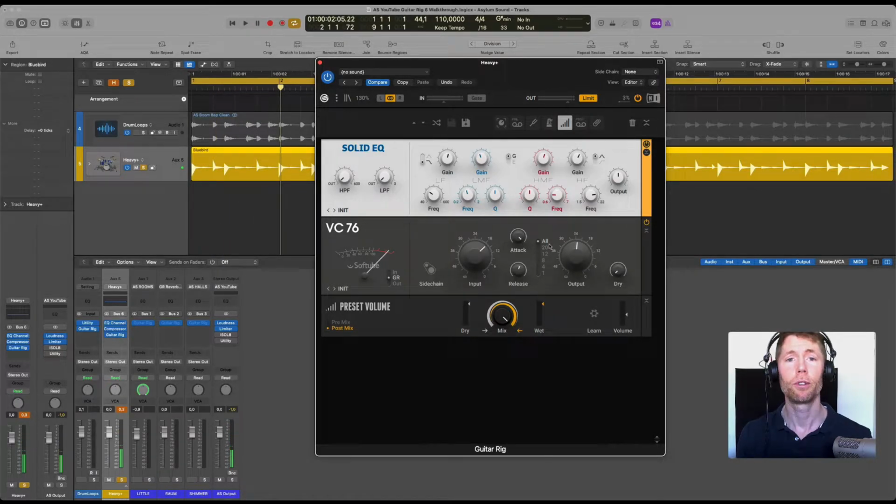All right, so it doesn't have a dry wet knob, but it does have a dry knob with which you can mix in more of the dry signal. So you kind of get a parallel processing type of idea. Same with the solid bus comp. So let's mix in some of that.